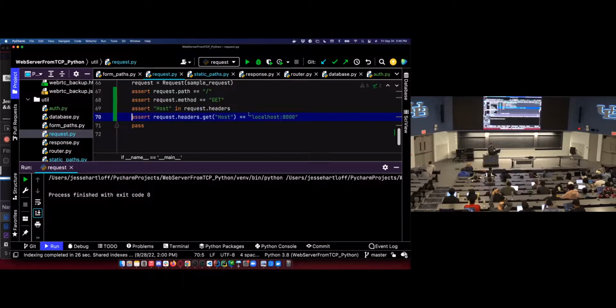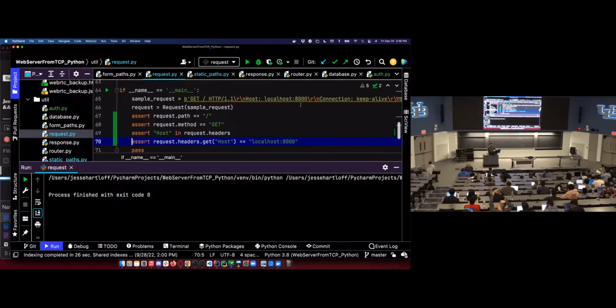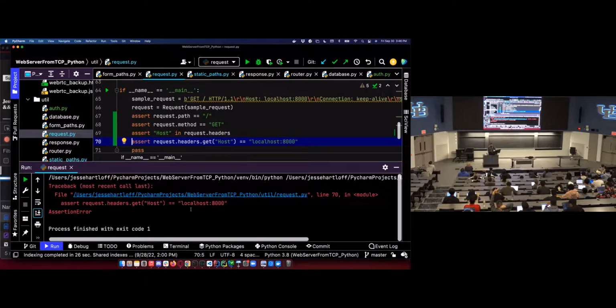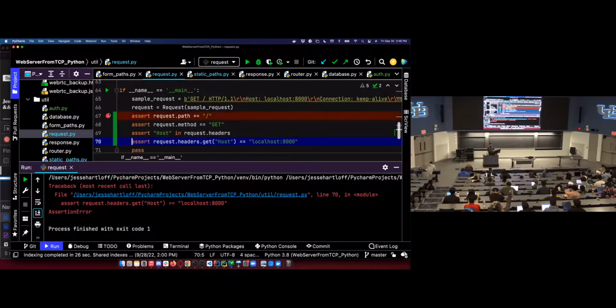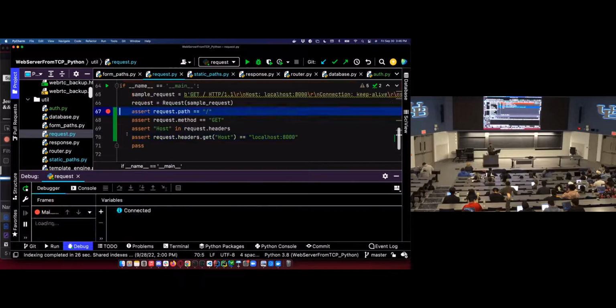And then I can actually assert something that I know I got wrong. The host should be localhost:8000. Let me run this, and I'll get an assertion error. Host did not equal 8000. And if I look at this, which I didn't actually do the asserts, I'll admit. I didn't do the asserts when I tested this. But what I did was run this in the debugger.